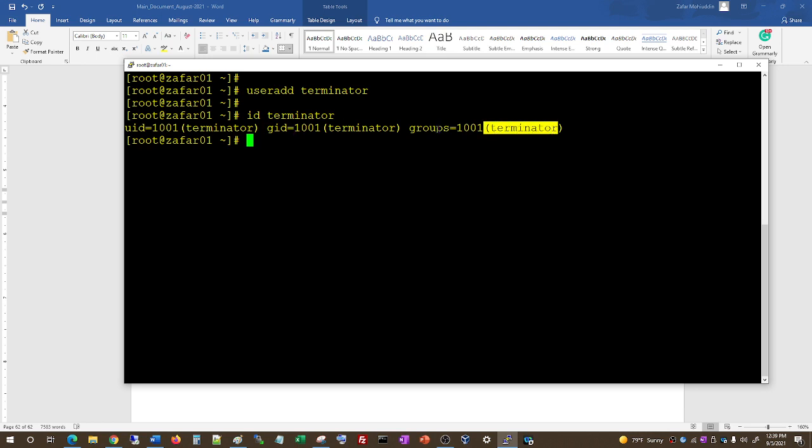So here's a list of groups. If he belongs to another group, it will show up in this part. So for now he's belonging to only one group. So useradd is the command to add a user to the system. And who could do that? Who could do the useradd? The root user. Only root can do it. This is the command to add a user.